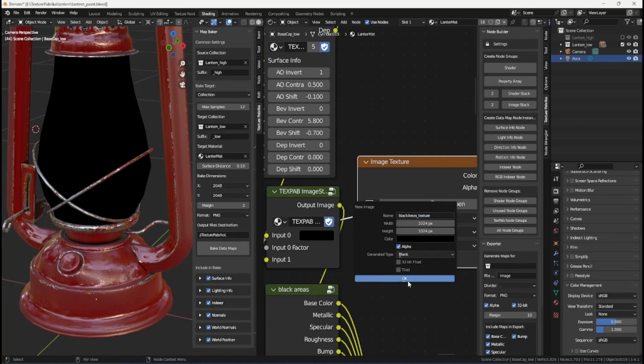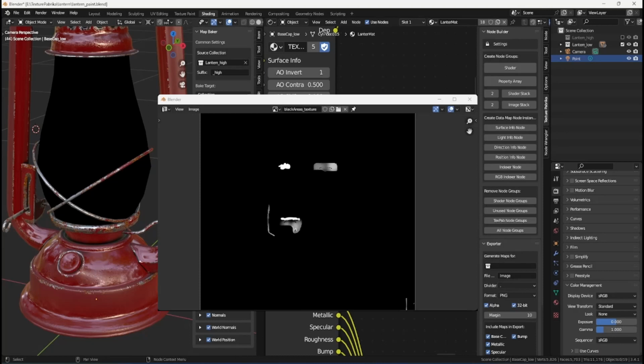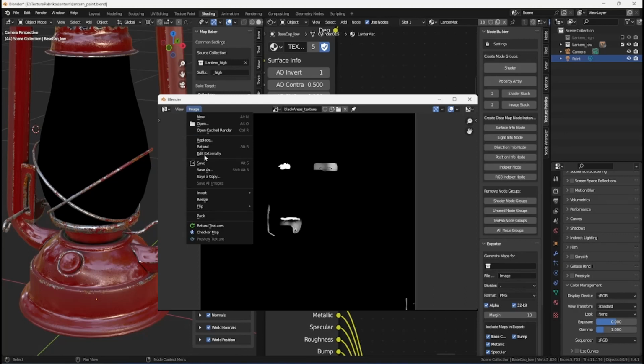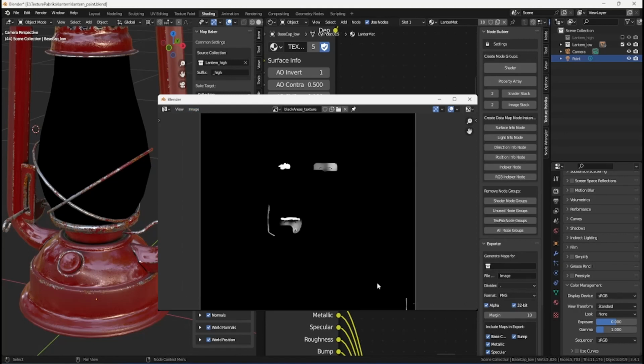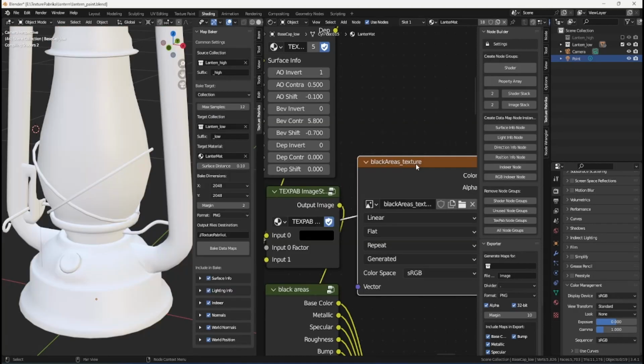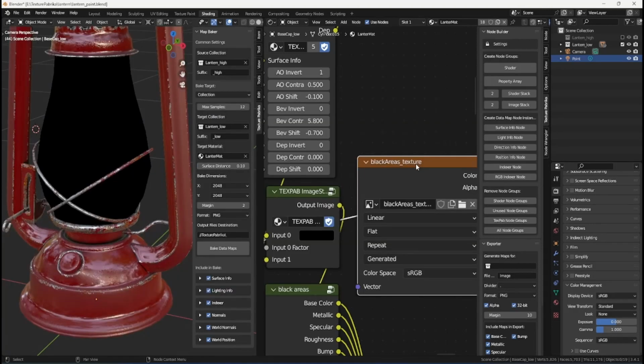I forgot to mention that the first time we create a texture, we need to save it to an external location before Blender can pack it into our blend file. As you can see over here, we are in our UV editor, and we are going to save our image by heading over to Image, Save As, and now any change that we are going to do should automatically be packed into our blend file. Alright, now we can start texture painting.